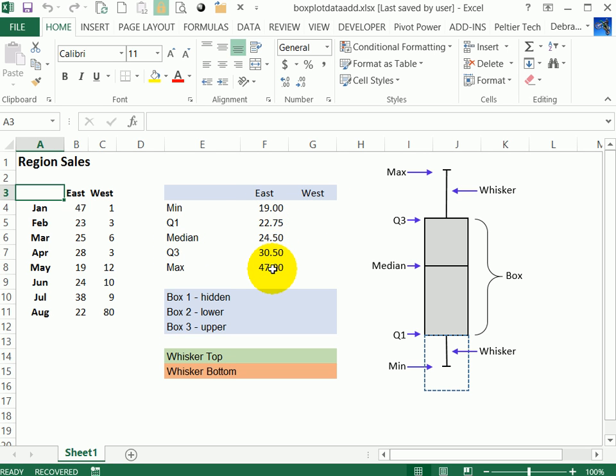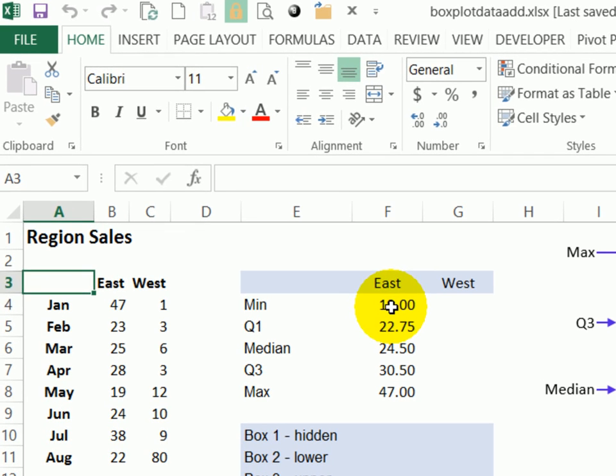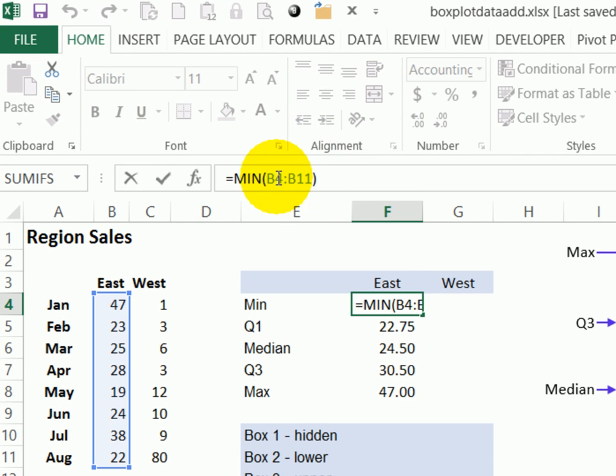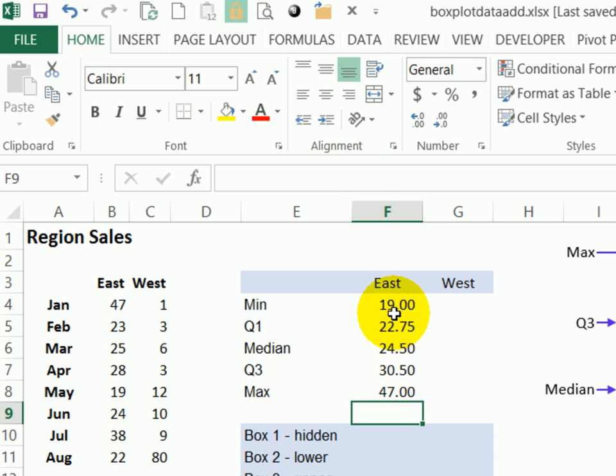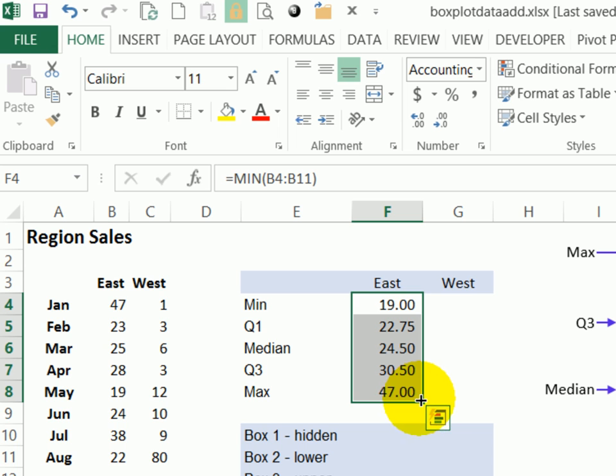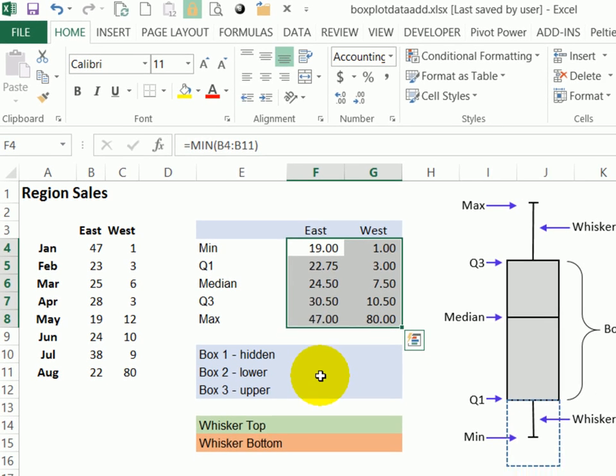These just use simple Excel functions. So for the minimum, it's the MIN function using the data in the east region. For quartile 1, it's the QUARTILE function with 1 as the second argument. And then the MEDIAN function, quartile 3, and MAX. Once you have those done, you can copy them across for the west region.